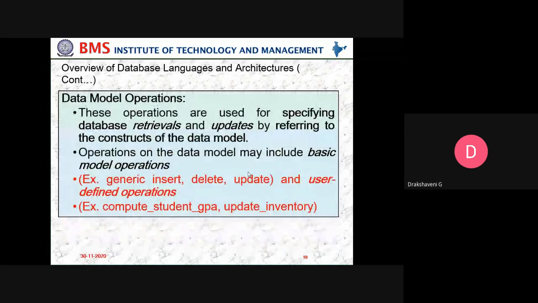So then, what are data model operations? What type of operations can we do? These operations are used for specifying database retrieval and updates by referring to the constructs of the data model. Operations on the data model may include basic model operations, for example generic ones like insert, delete, update, and user-defined operations, like compute student GPA, update inventory. All these are the operations you can do.